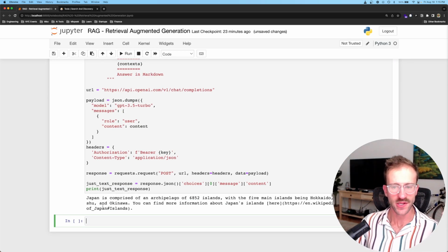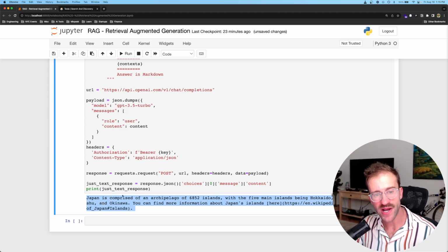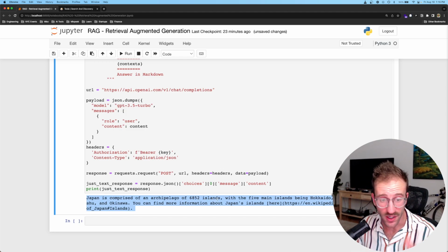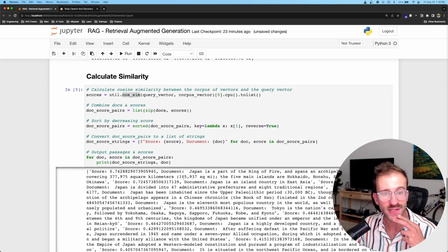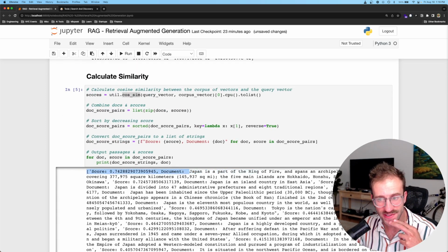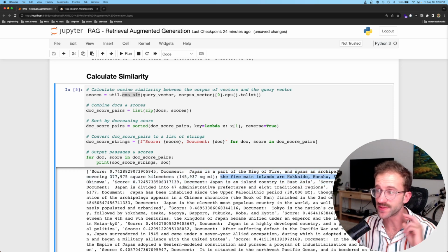Cool, okay. So we've got a really interesting response. Japan is comprised of an archipelago of 6,852 islands, with the five main islands being these islands. I'm not going to attempt to pronounce them to avoid offending people. And then you can find more about Japan's islands here. That's interesting because we have the first answer right here in document one, and then we have the second answer right here in document two.